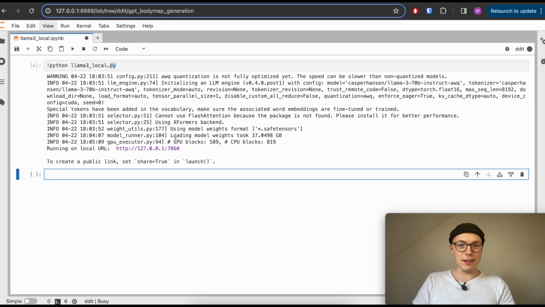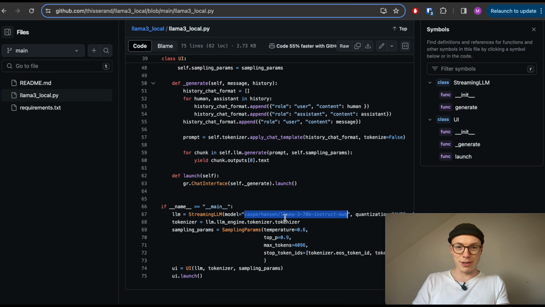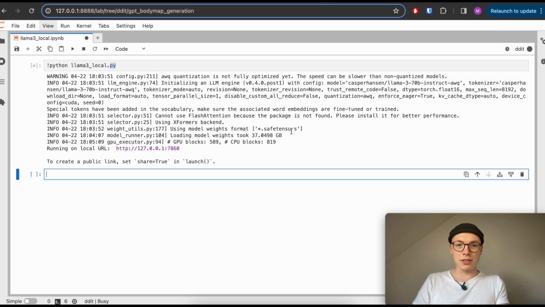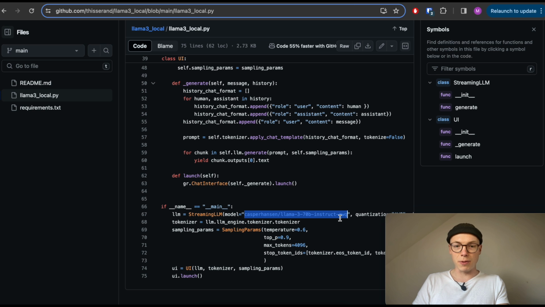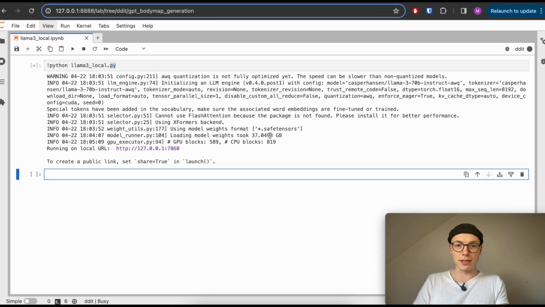All right, now you can see that the model was successfully loaded, and loading the model weights took 37 gigabytes of VRAM for the Llama 3 70 billion model. It only took 37 gigabytes because I used the AWQ quantized version of it, which is 4-bit quantized, so each parameter just needs 4 bits, and therefore it's around 37 gigabytes in total.